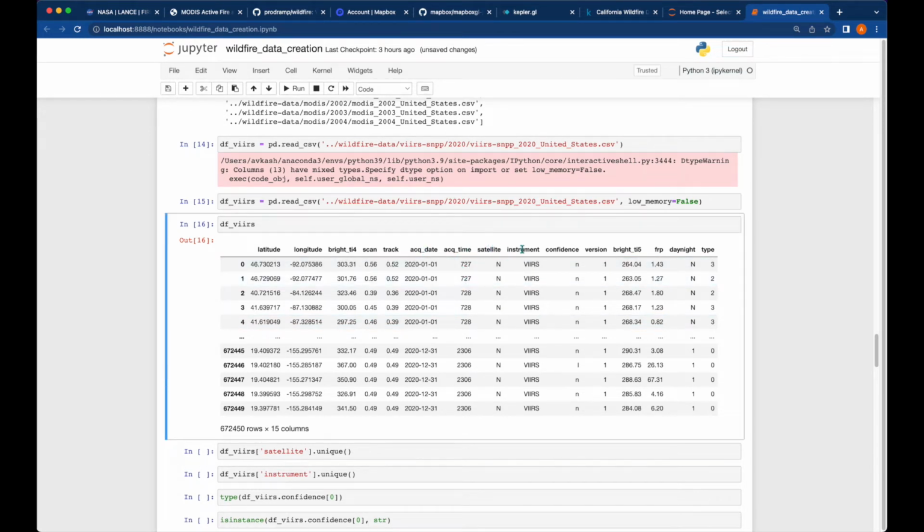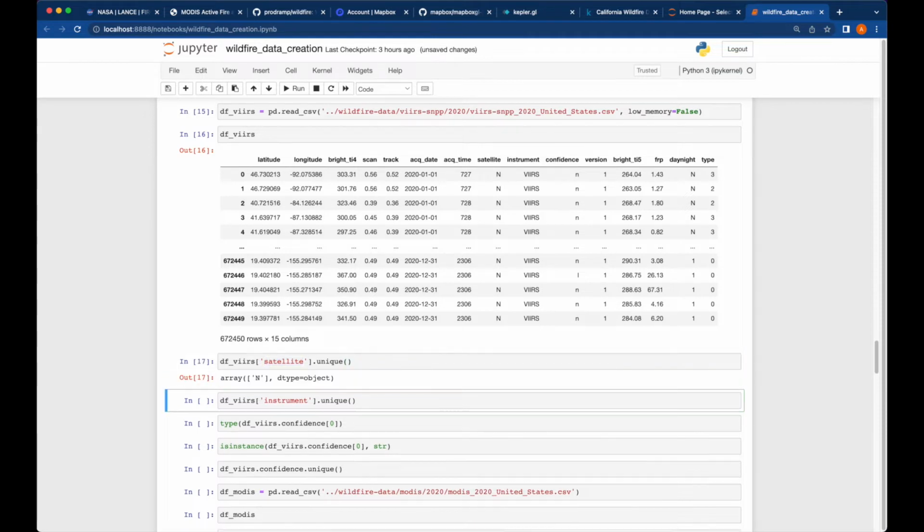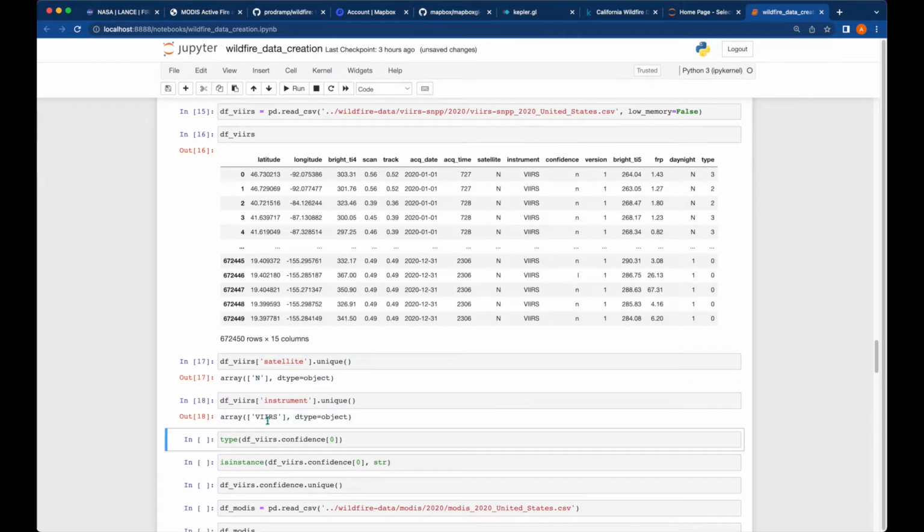So here we have satellite, instrument, and confidence. Then version and bright_ti4, bright_ti5, and then FRP, day_night, whether this data was collected during the day or night, and the type. And here is the acq_date and the acq_time. The acquire time is like 727, a 24-hour clock. So let's look into this satellite. Data is coming from satellite N, and the instrument is VIIRS.